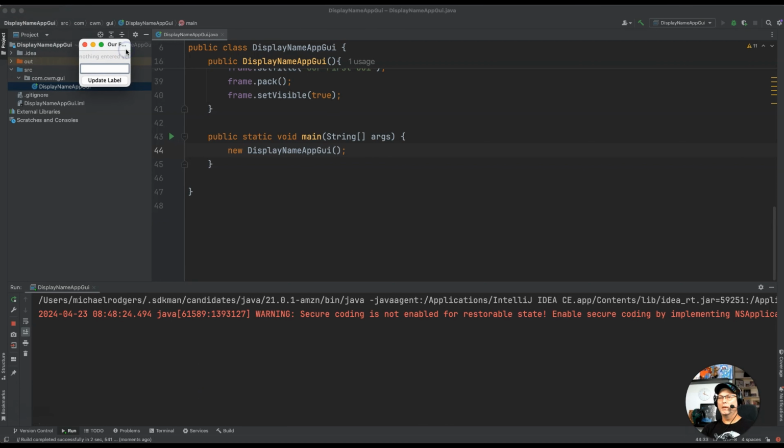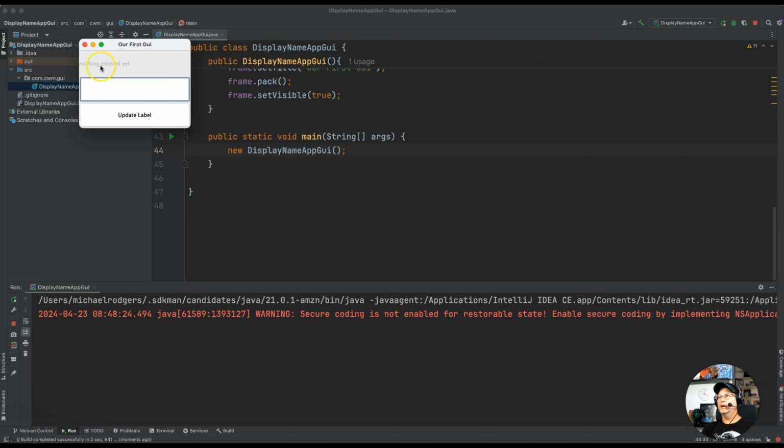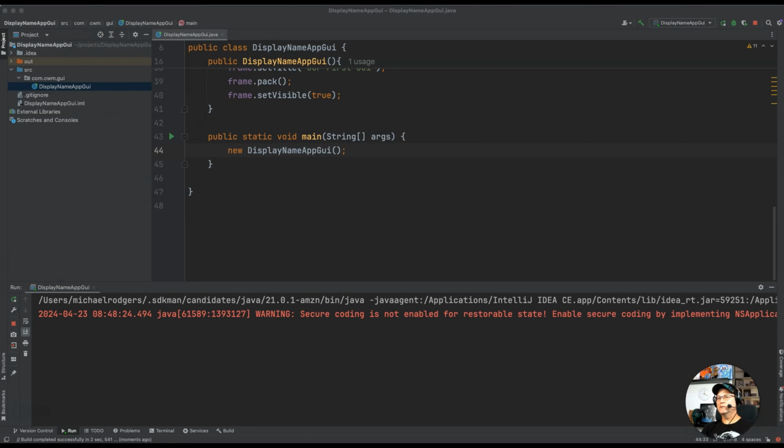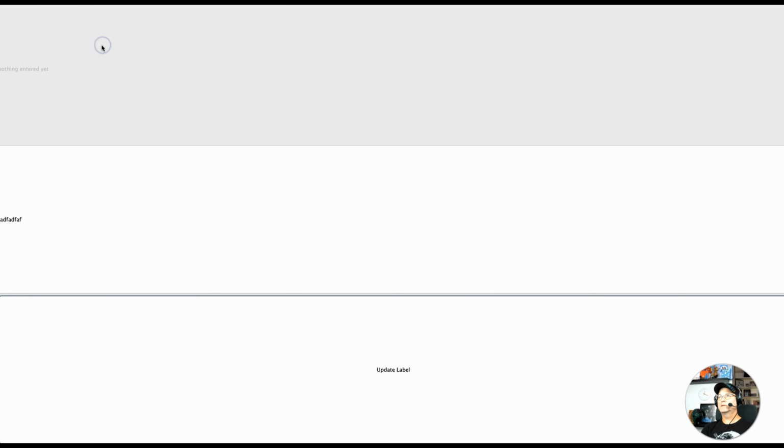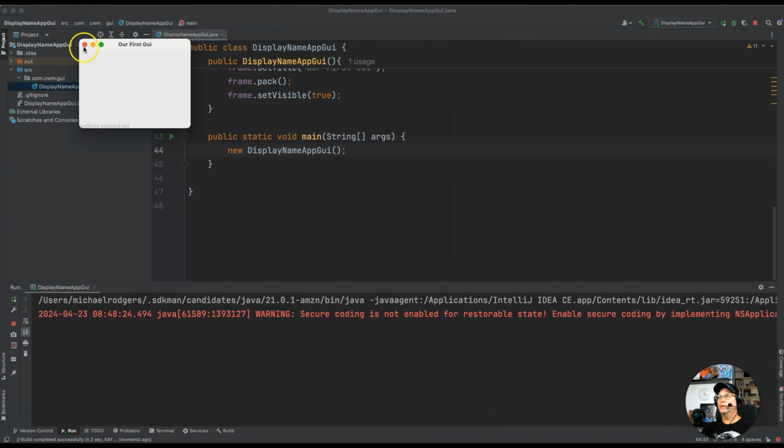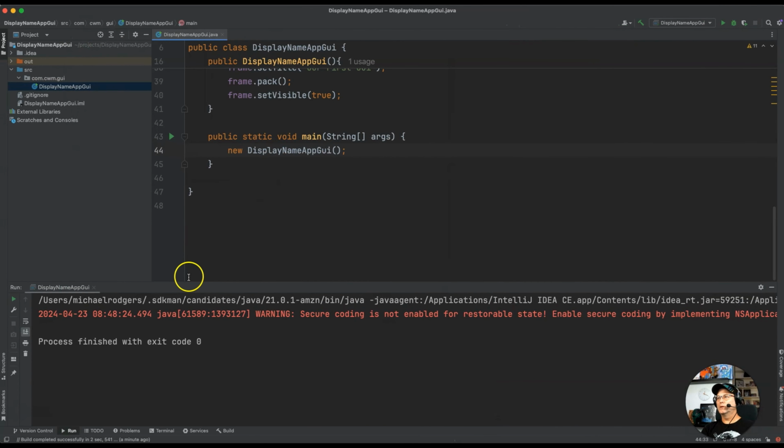Okay, as you can see here, we have a simple panel. Things are lined up in the panel, and we have nothing to see. We have a text field that we can type some stuff in, and we have a button that does nothing. But we also have the minimize, we have maximize, and we have the close operation. And as you can see here, it closes the application.